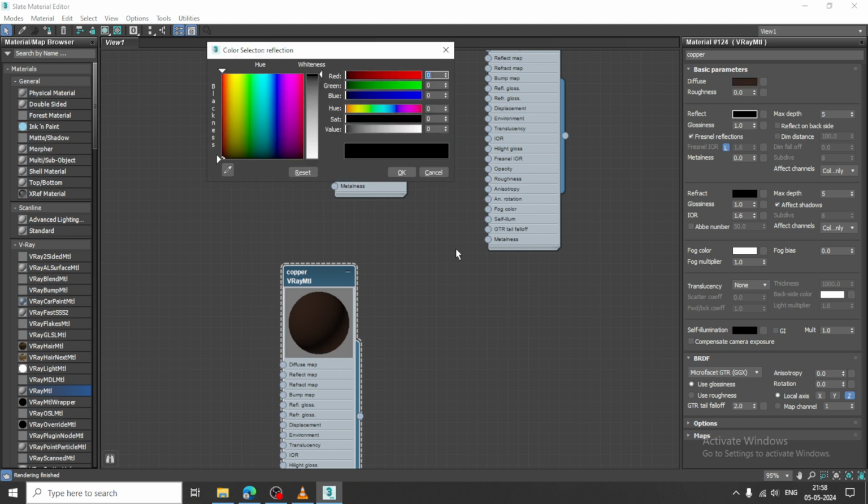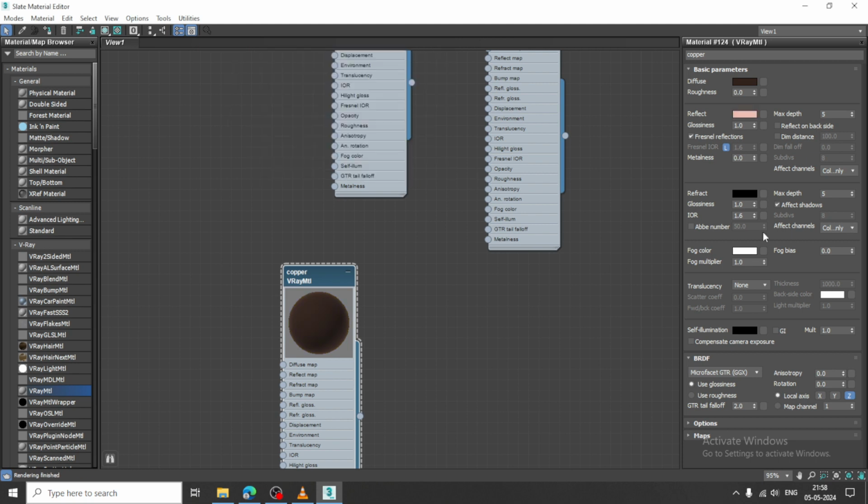Let's go into this and I'll give some reflections and let's click OK, and our glossiness I'll keep it to 0.8. Fresnel IOR I'll make it 10. Alright, subdivisions can be increased. Max depth I'll keep as 7.